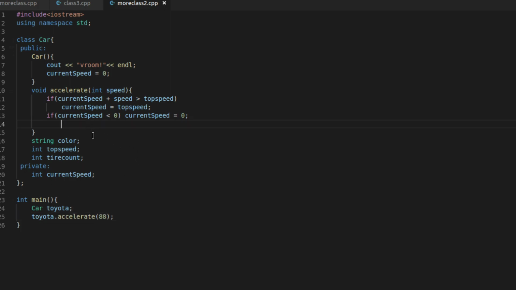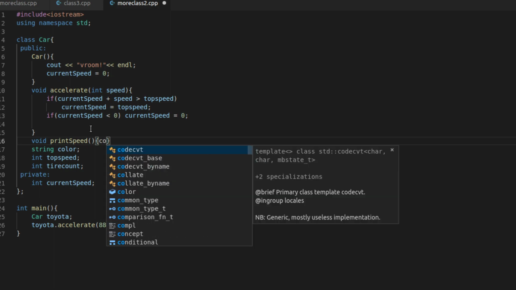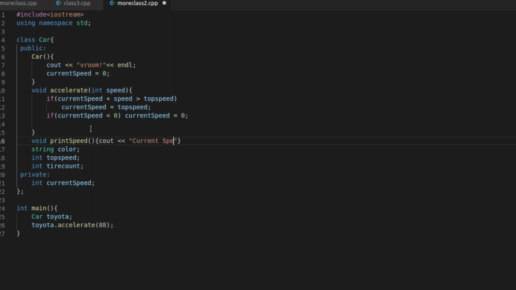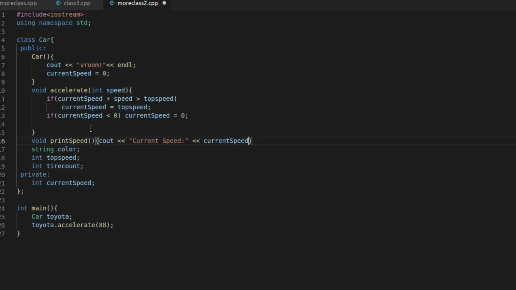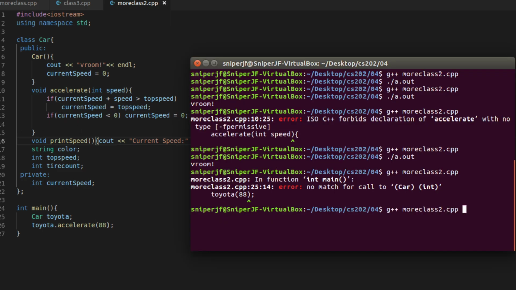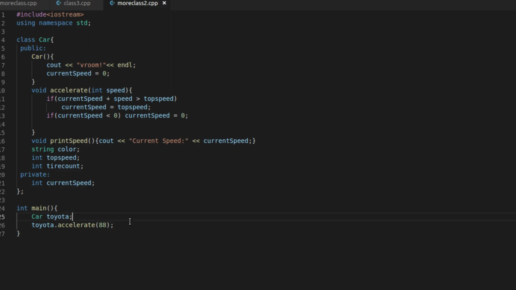And then maybe we should also have a function very fast here called print speed. And that just prints the current speed. Yeah, okay. Okay, so let me just call the function.